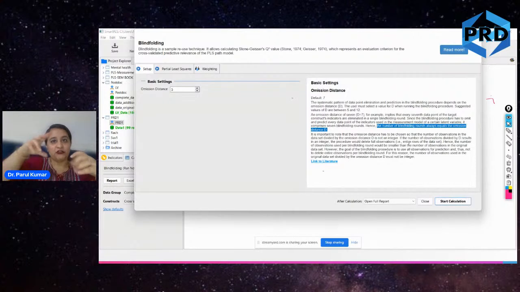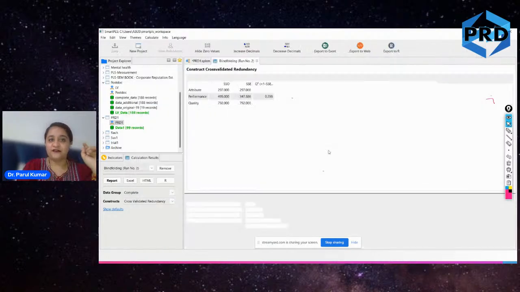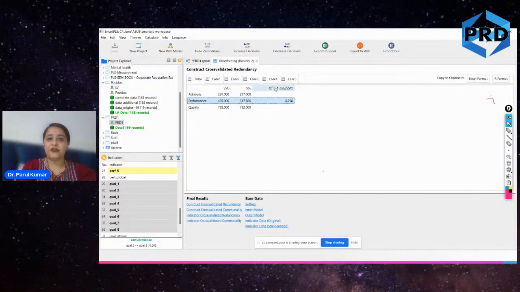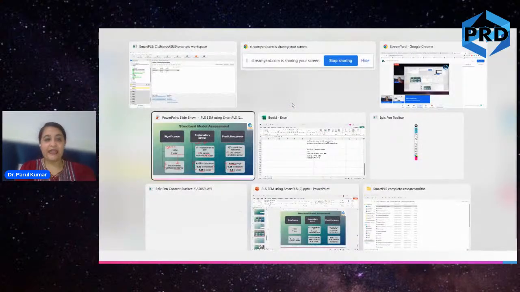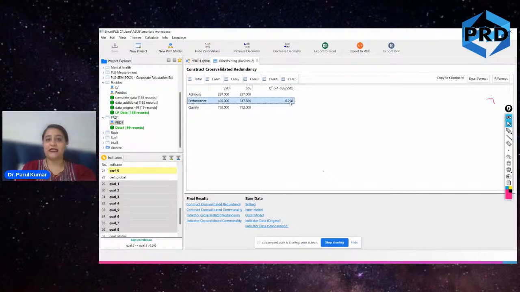One time some set of observations is removed. In the second iteration, another set of observations is removed. In the third iteration, another set is removed. Then it goes for 5 such rounds: 1, 2, 3, 4, 5. After 5 rounds, it shows you the result. Here it is Q square in the last column, 0.298. If you remember the threshold, if the value of Q square lies between 0.25 and 0.50, then we say it has medium predictive power. So this model has medium predictive power.